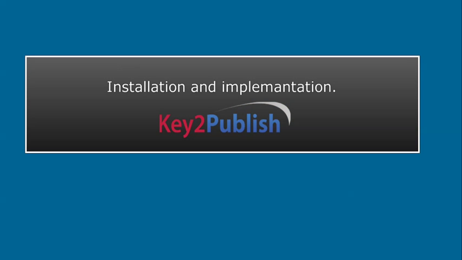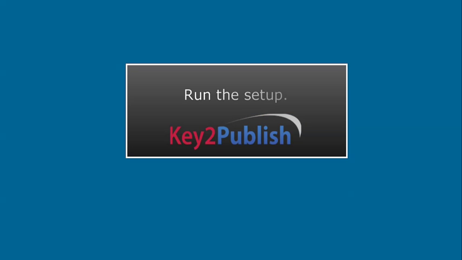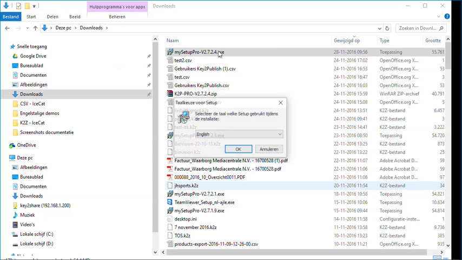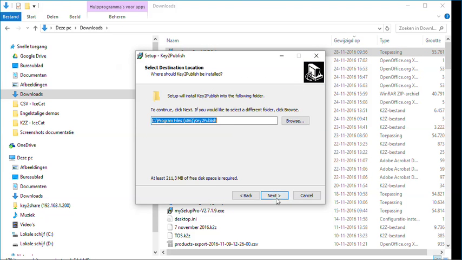Presentation about the installation and implementation of Key2Publish. Run the setup. First you download the Key2Publish installation program and complete the setup.